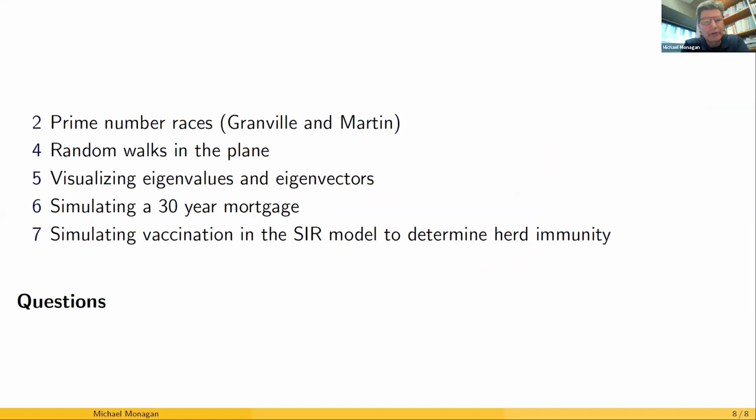Okay, so I've got these experiments. So I've shown you two. These are the other experiments that I have. I have something called the prime number races. That's in a paper by Granville and Martin.